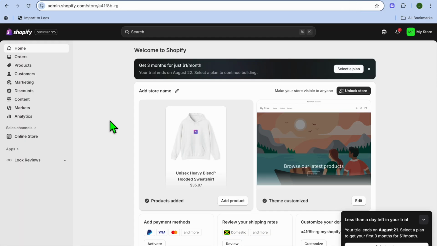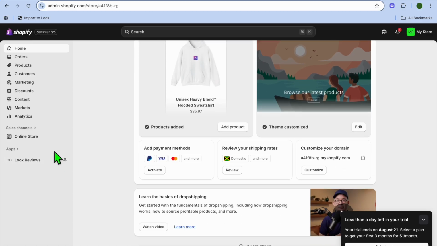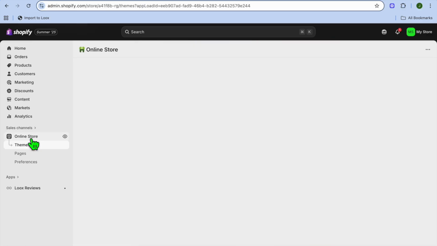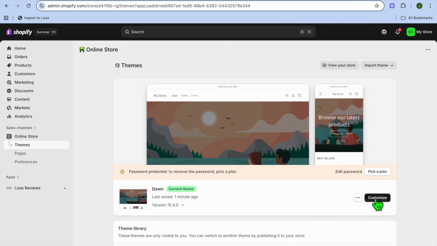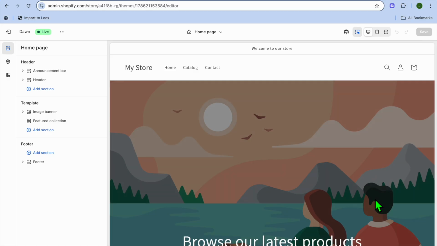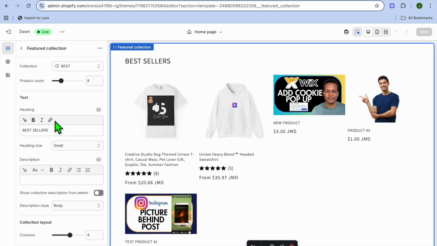The first thing you want to do is go onto your Shopify admin page. Once on your admin page, you're going to go over to the left-hand menu option and select Online Store. Then you're going to tap on Customize in line with the theme that you're using. Once you have done that, you're automatically going to be redirected to the home page. On the home page, you're going to select Featured Collection from the left-hand menu option.